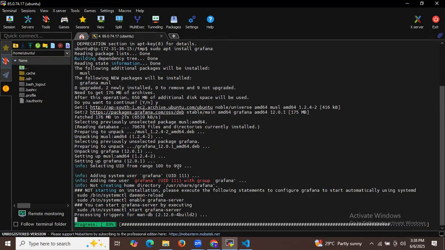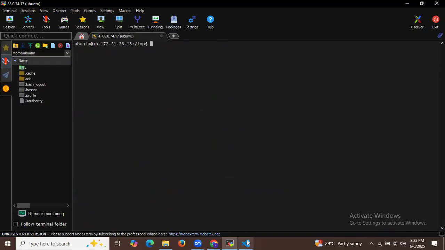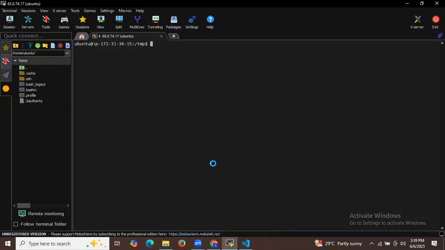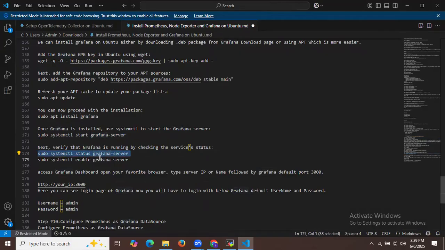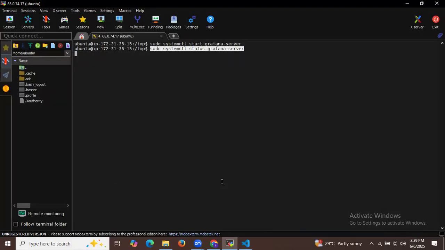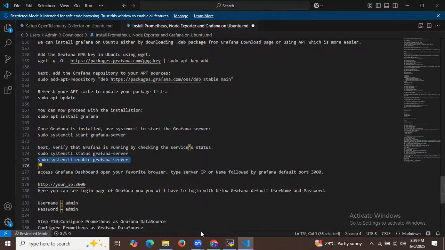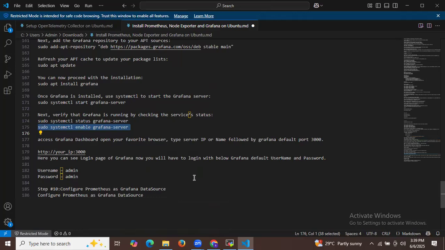Okay, as you can see, it's done almost. As you can see, it's done. So we have successfully installed Grafana also, right? Okay. So let's start the Grafana server. Then let's check the status. As you can see, it's running. And let's enable it. Okay, it's done. So now let's access Grafana in the browser.